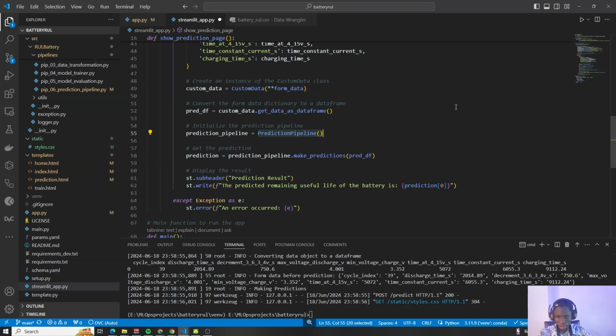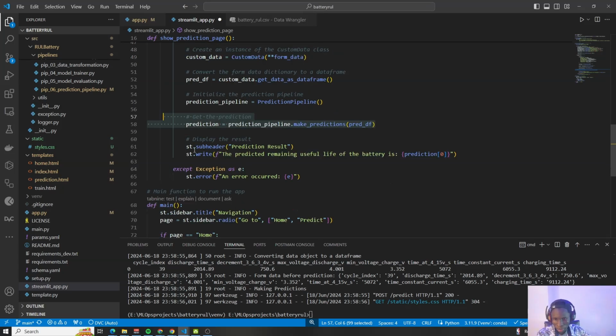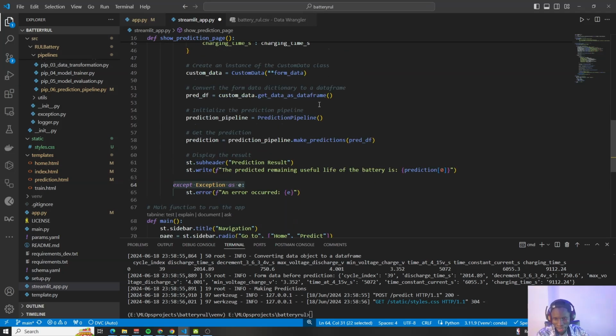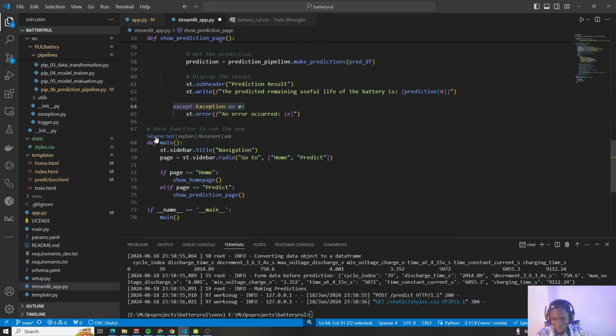Then after that, we need to get the predictions. So we are getting the predictions for that. Then we can display our results. So subheader prediction results, and then we can display our results for that. Then this is just the except block, encapsulating all this under the try except block. Then we are going to use this to now execute our Streamlit application.